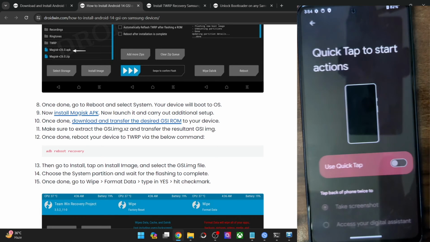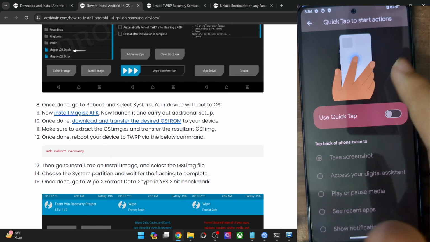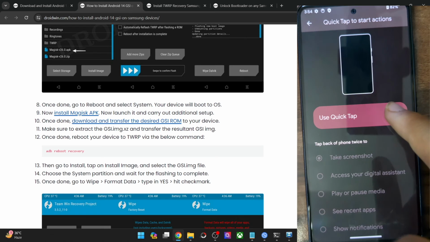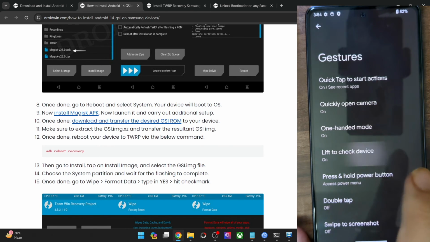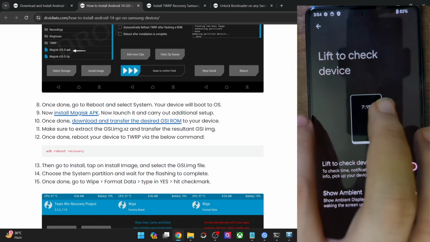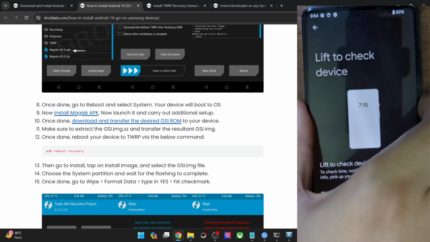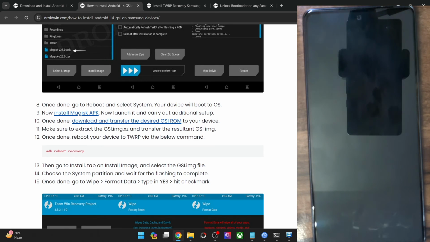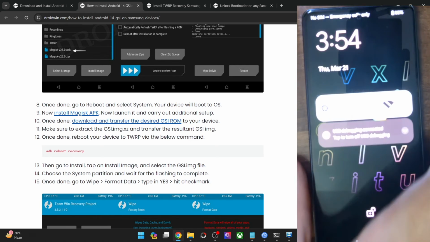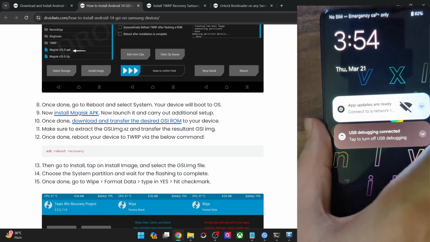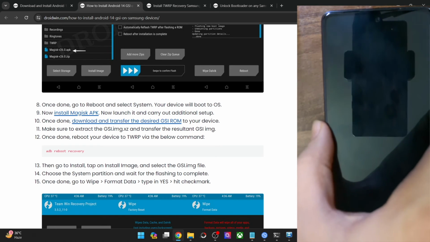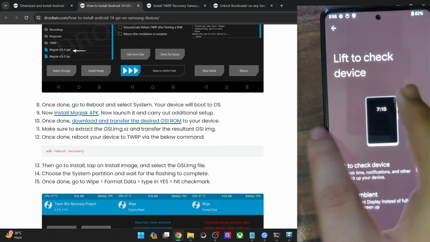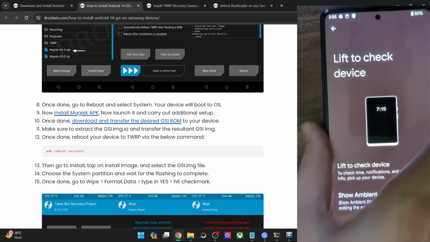So tap to start actions. You may assign an action at the double tap at the back of your phone. For instance, you may take a screenshot, and apart from that, you may lift to check phone, show ambient display. So if you enable AOD, do note that it will lead to additional battery drainage as well. So keep this point in mind, and only then proceed ahead to enable the AOD on your phone. Okay, so double tap to wake is also not working as of now. Lift to check device, let me check that.